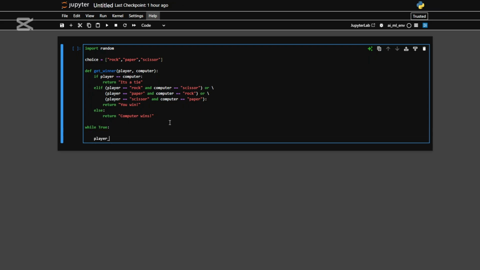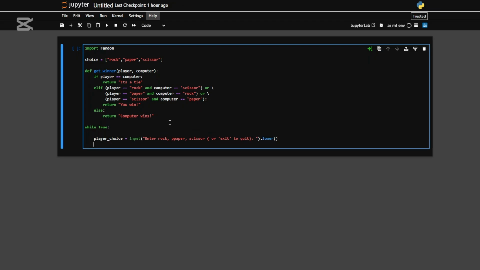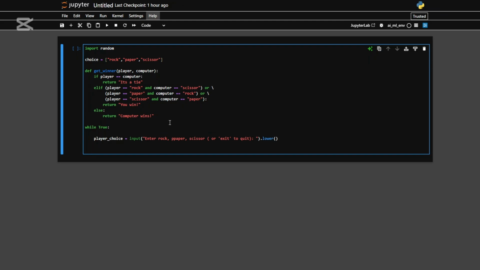Let's break this down step by step. First, we check if both choices are the same. If the player and the computer choose the same move, it's a tie. Next, we check if the player wins. There are three ways the player can win. Rock beats scissors. Paper beats rock. Scissors beats paper. Finally, if none of these conditions are met, the computer wins. That's how simple it is. With just a few if conditions, we've built our winner checking logic. Understanding this function is crucial because it determines the game's outcome every time we play.